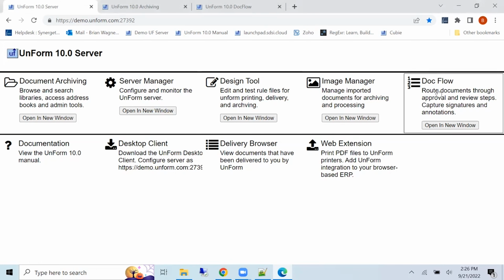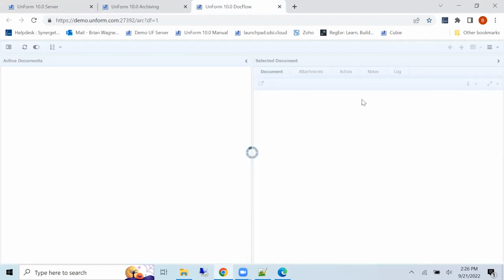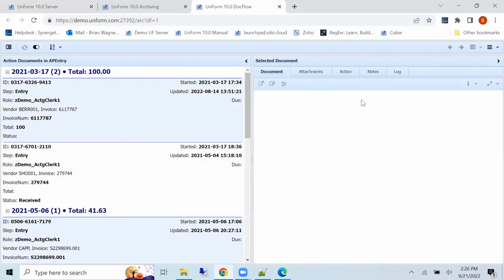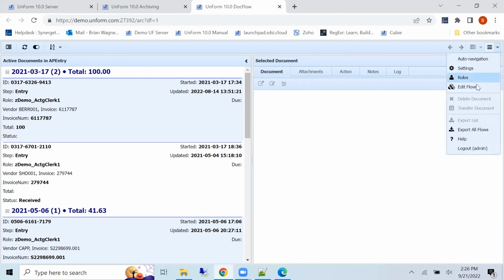The DocFlow module, when it first opens up, I have DocFlows available in this demo system, but you may see nothing here on the left. You're going to want to go to the edit flows. Now, two things before you even open up DocFlow and go to edit flows, and that is going to be permissions.